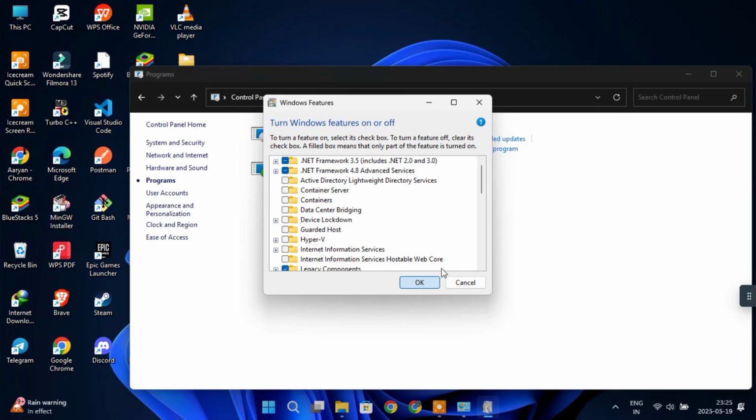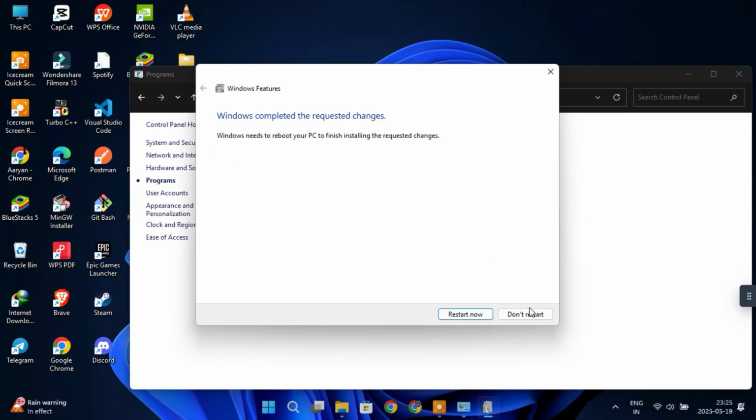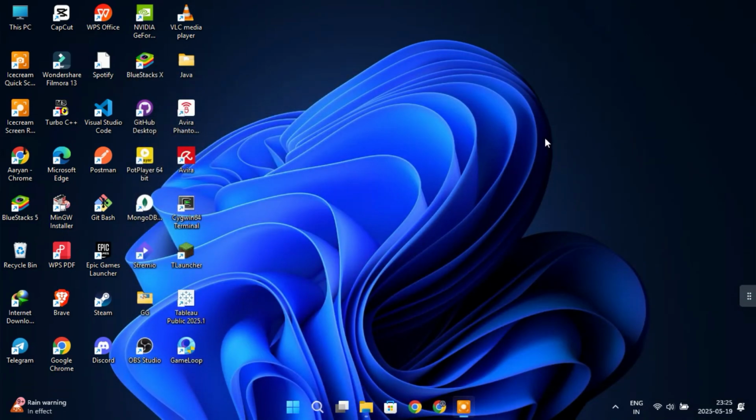But if either of them is unchecked, tick both boxes, click OK, and wait for Windows to install the necessary files. A prompt will appear. Choose the option that allows Windows Update to download the files for you. This usually takes just a few minutes. Once that's done, check if the error is resolved. If not, move on to the next step.